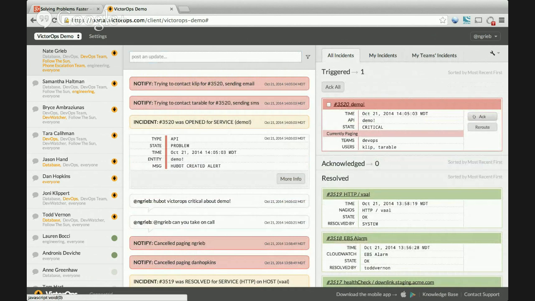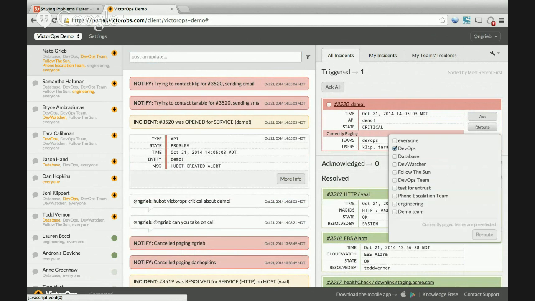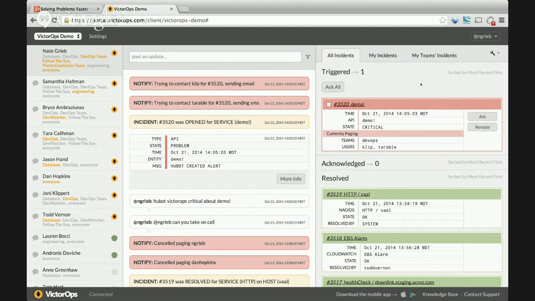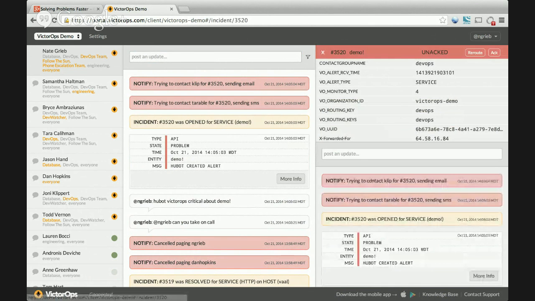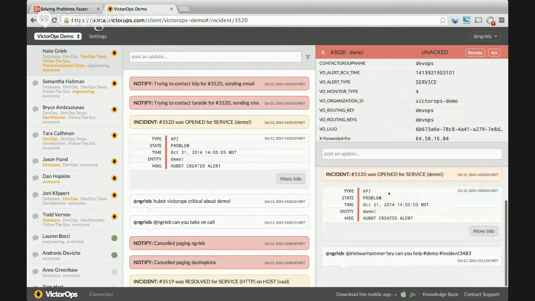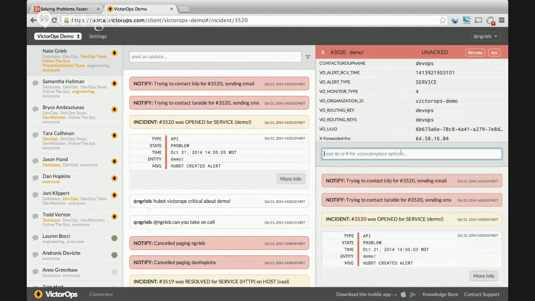From here, you can ACK it, and that will essentially stop paging or reroute. So if something comes in to you that is not necessarily something that you know how to deal with, you can send it off either as a manual escalation or to just a team with more knowledge in that specific space. If we click in on this incident, you're going to get the full payload of the alert that comes into our system, along with an incident timeline specific to just this incident.